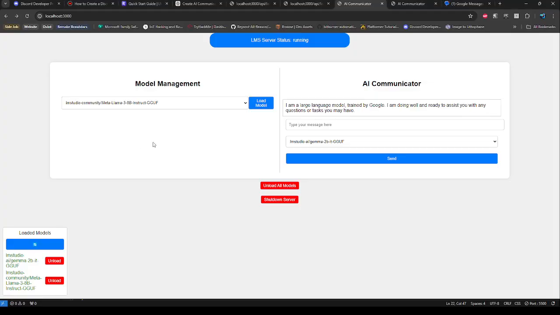So basically, I'm a large language model trained by Google. I'm doing very well, ready to assist you. What's 2 plus 2? It's pretty simple, right? But the only problem is it does not have a token limit. So you can sit here for a little bit waiting for it to explain the entire step on how to do 2 plus 2. So we'll let it load.